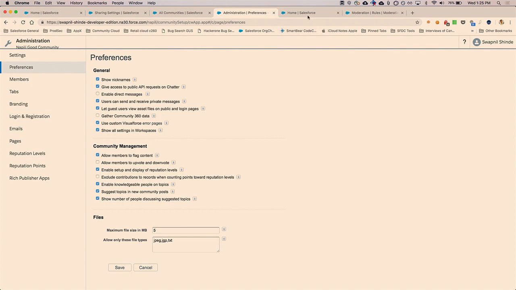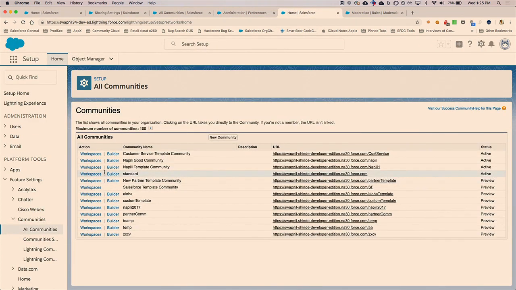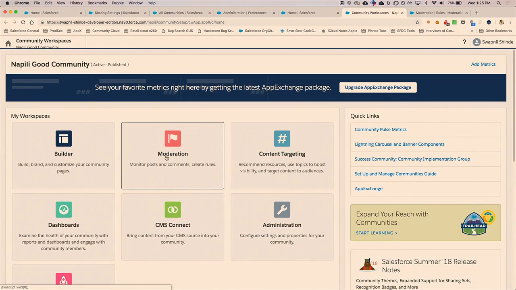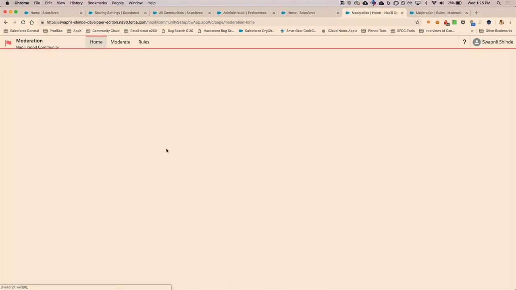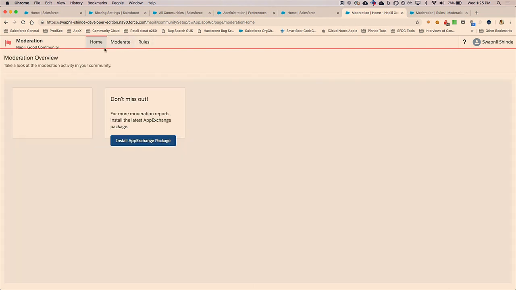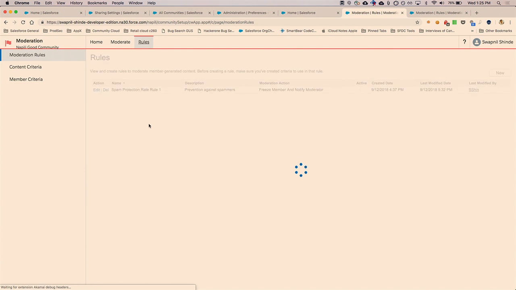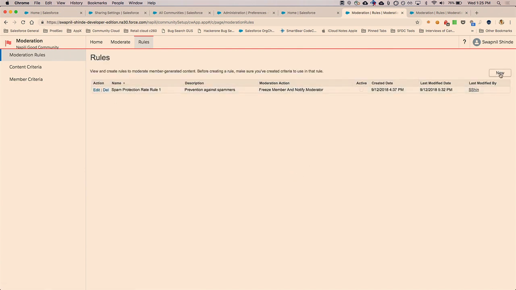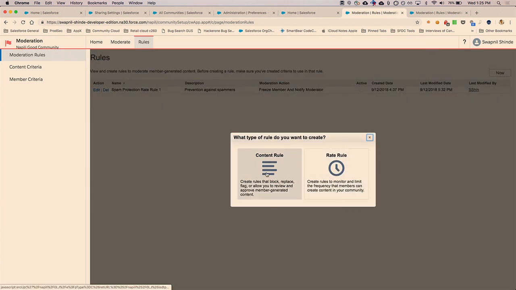So again, these are my different communities. I'm going to select one of those. I click on Workspaces. Under Workspaces, you can see the Moderation tile. Click on that. And then there are 3 different tabs on top. When you click on the Rules tab and click on New Moderation Rule, you can create either a content rule or a rate rule. For the purpose of this demo, we are going to use the rate rule in order to prevent spam.